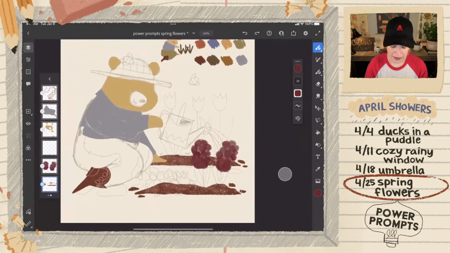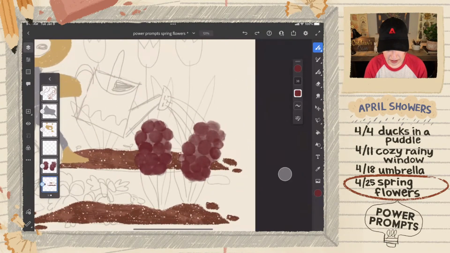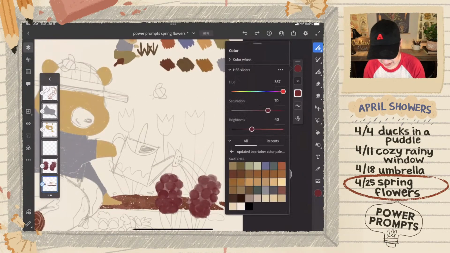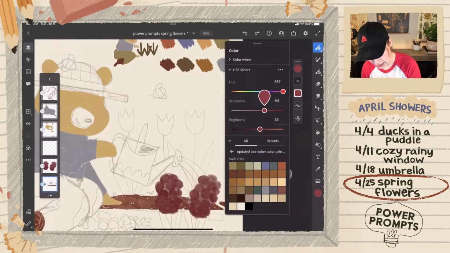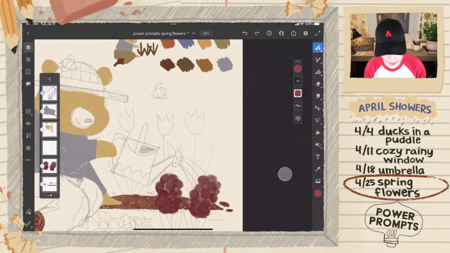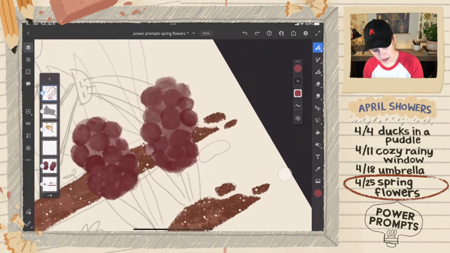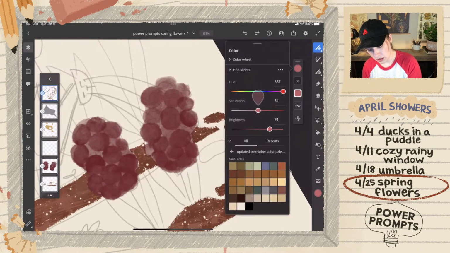Okay, there we go. Now we have some little hyacinth friends there, and I'm going to go ahead and lighten this color. Maybe not desaturate it so much, but I'm going to lighten it, and we're going to go back up to our outline layer. And actually, I'm going to lighten it a little bit more. We need some more contrast.